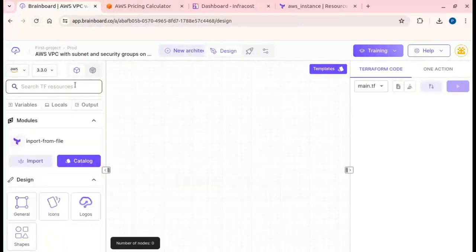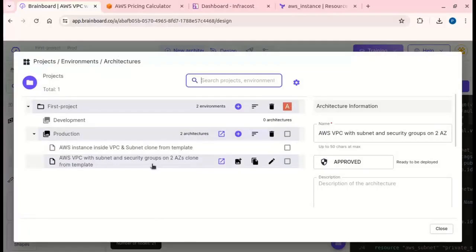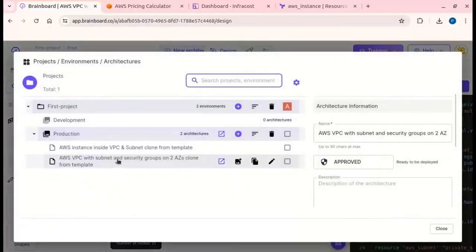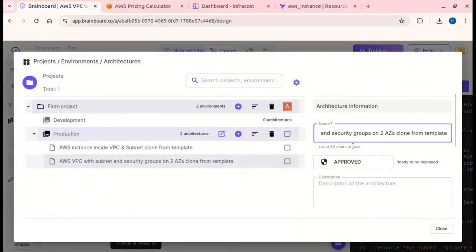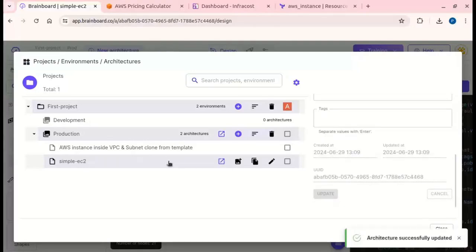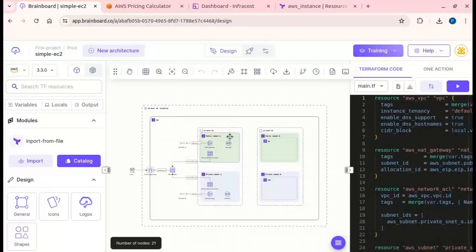So this is the second one. From here you can also edit the name and everything. Editing is simple, easy creation. Just updating, and it is updated. Now I'm going in here. I want to try a simple creation, so I'm removing unwanted options.